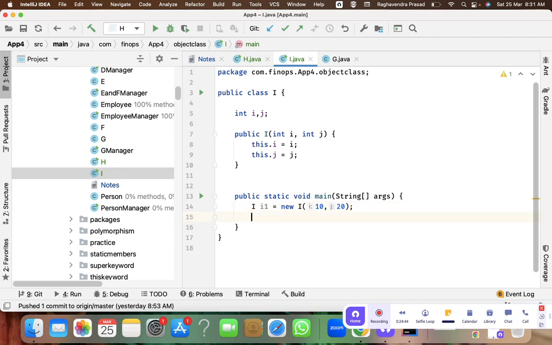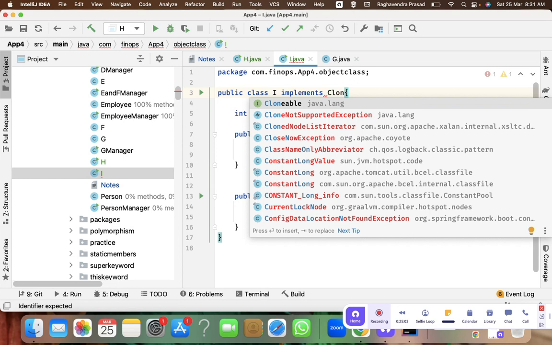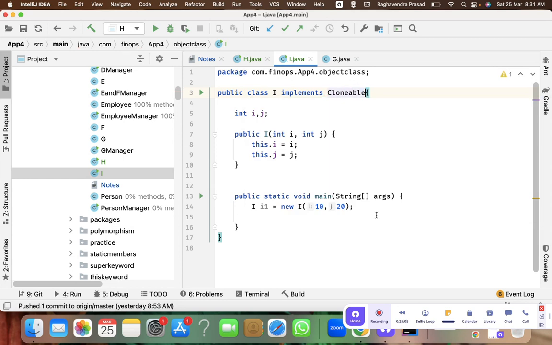Now, what is the first step to implement the cloning here? The first step is to implement the Cloneable interface: implements Cloneable. Now, let's say for example we wanted to clone the object I1 to I2: I2 equal to I1 dot clone.